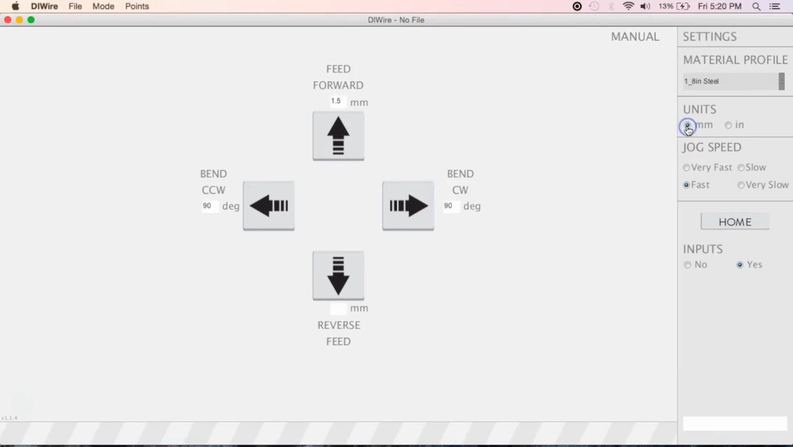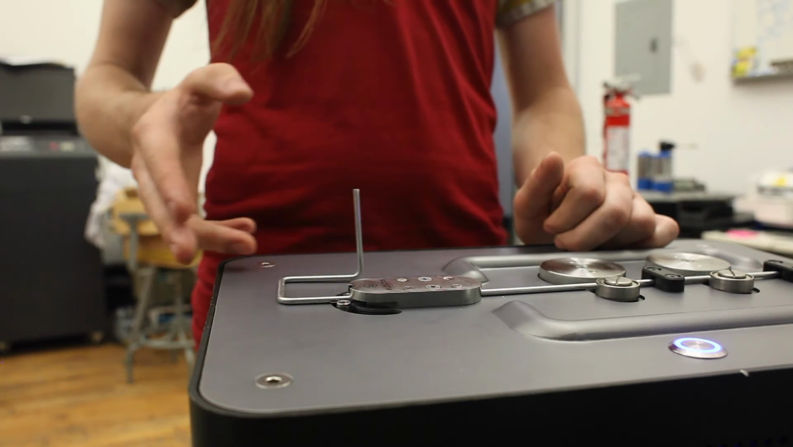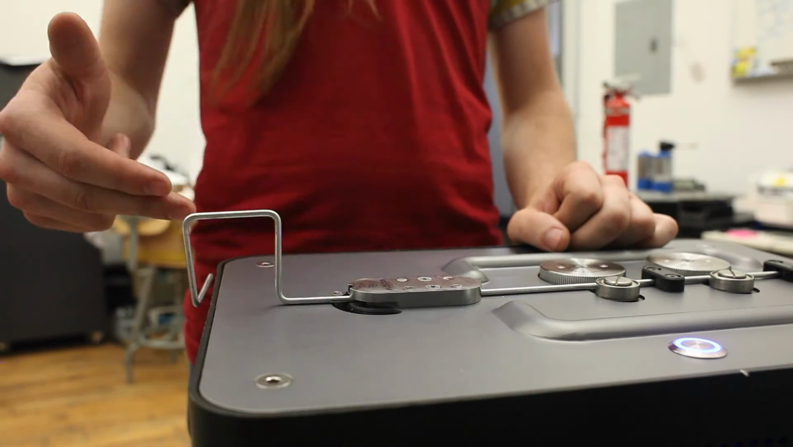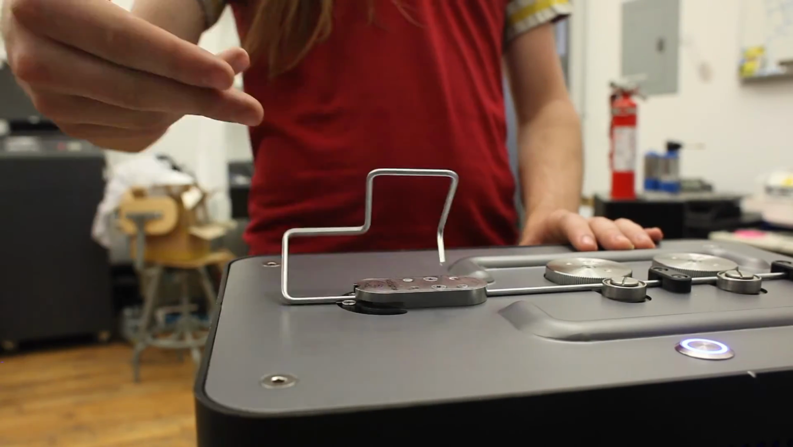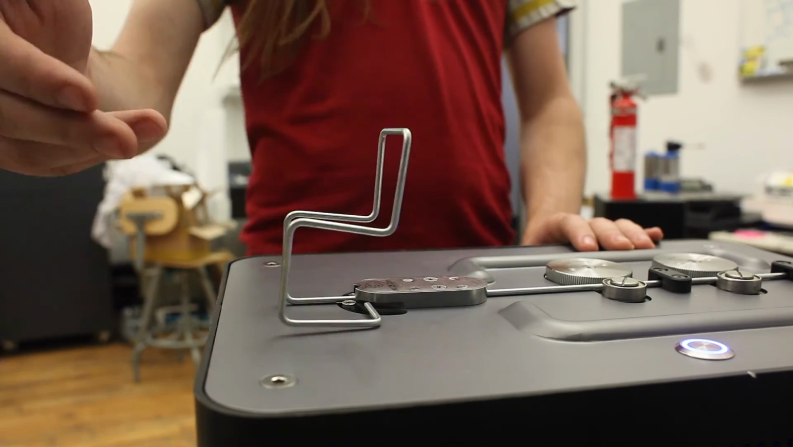Length input values can be switched from millimeters to inches, and the feed rate can be changed under jog speed. Trying out manual mode is a great way to get comfy with bending on the DIWire.